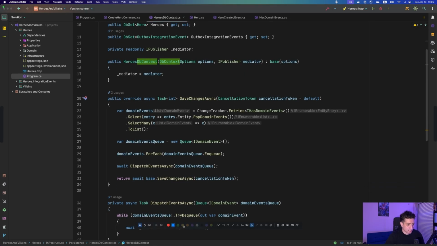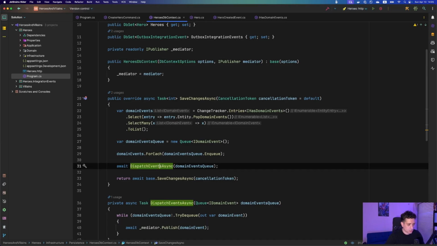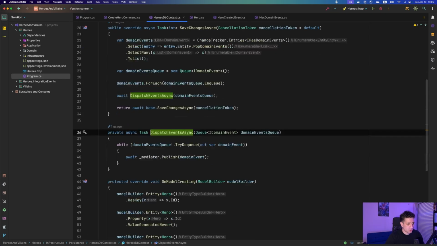So in here, when I try to save an entity, I check if there are some entities that implement the IHasDomainEvents, and then I take all the domain events. Then I create a queue of domain events in which I put every domain event, and then I call a DispatchEventsAsync method, which if I go into it, I just take the events one by one, and then I publish them with Mediator. So that event has two handlers.